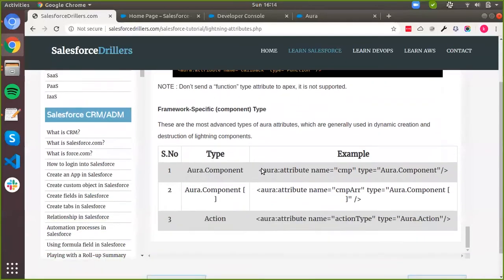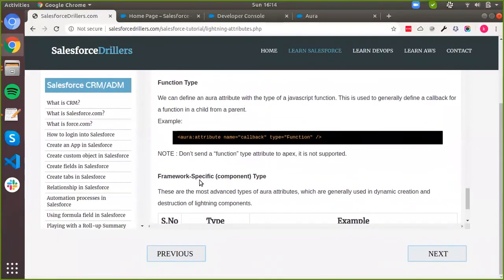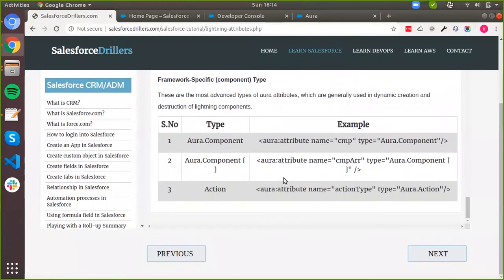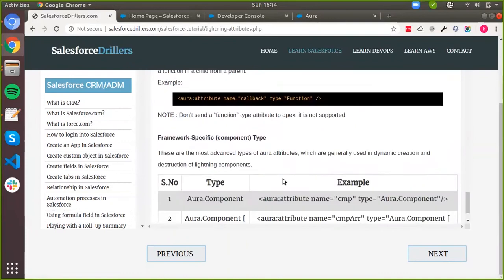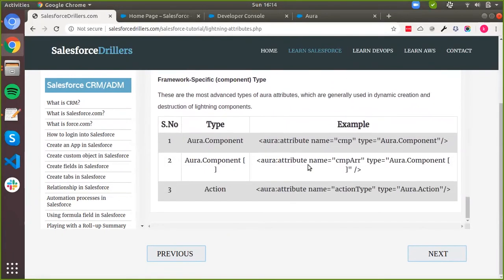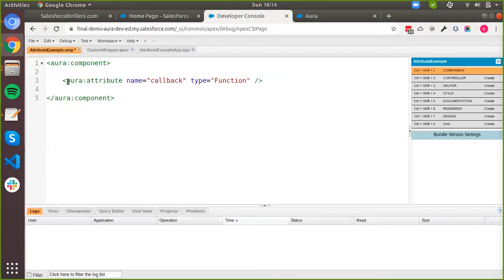And the second last type of attribute that can be defined are framework specific type components, and these are used when you want to dynamically create or destroy your Aura components. The syntax for these goes like this. The type of these is aura.component. Again, not too much that we want to go into right now. We want to keep these for later videos.